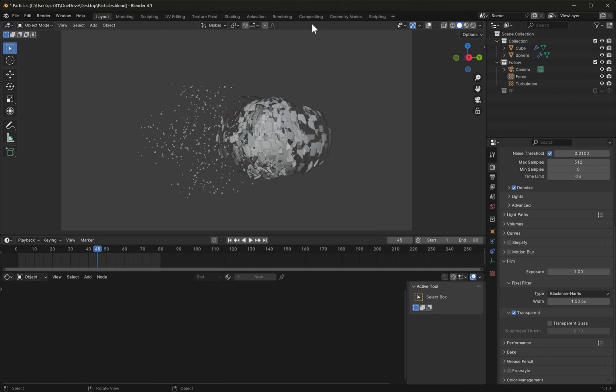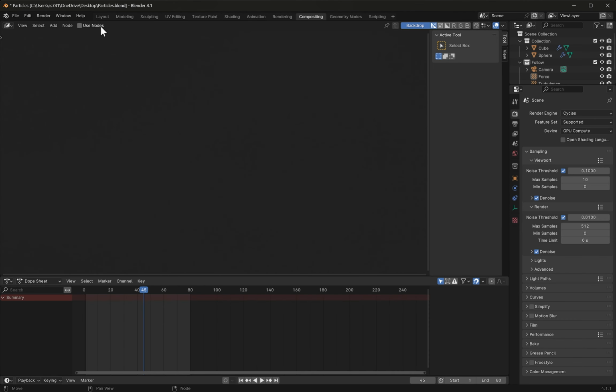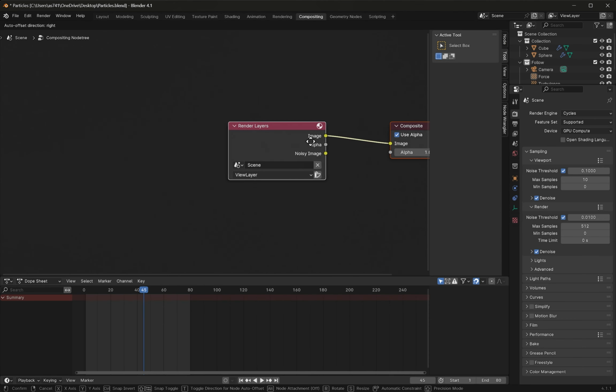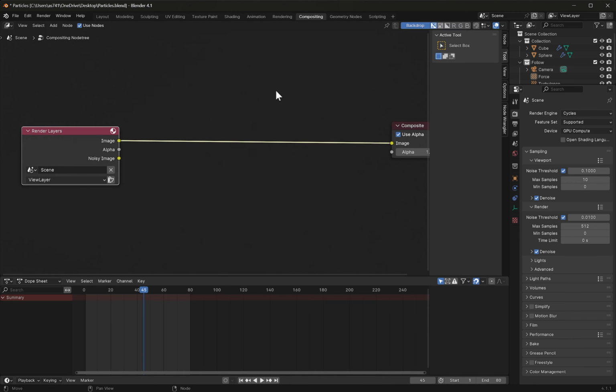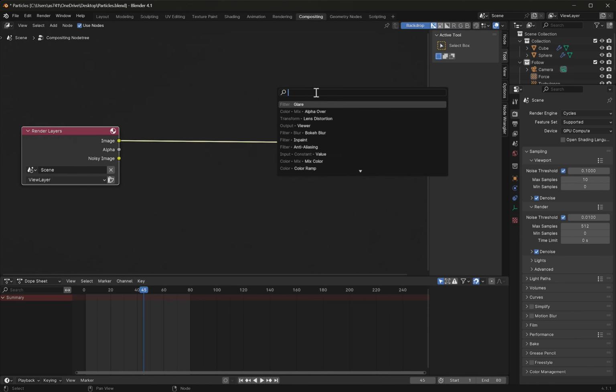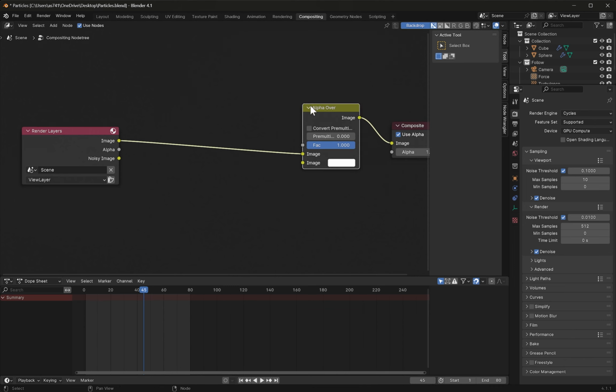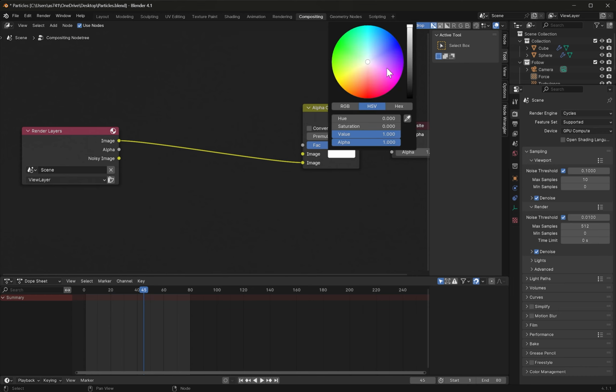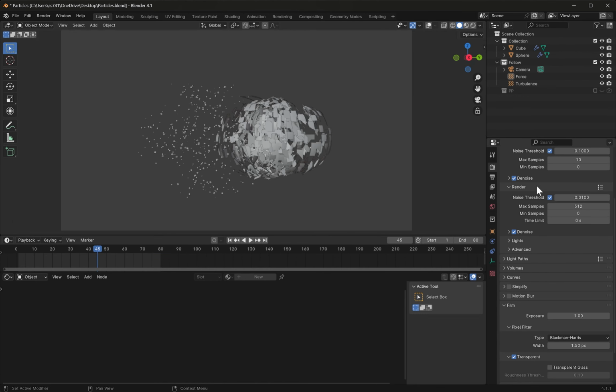Go to compositing, go to use nodes, click use nodes. Now press Shift A and add a node called alpha over, and just connect it and connect the render layer in the second image panel, and this is the color of the background you're going to have. Like if you want blue, just make it blue.